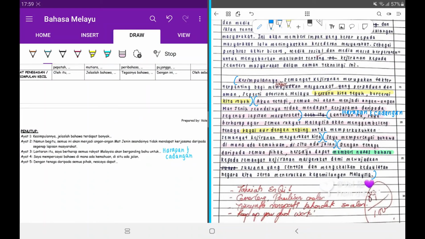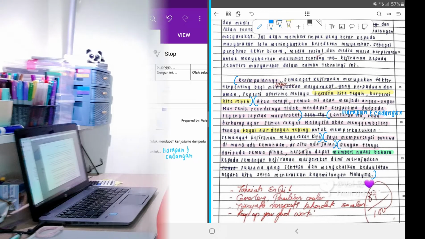Lastly, for the penutup, link everything back to your tajuk and mention what are your harapan and cadangan. So here's the example. You may pause the video if you need to. So that's basically how I write my karangans.